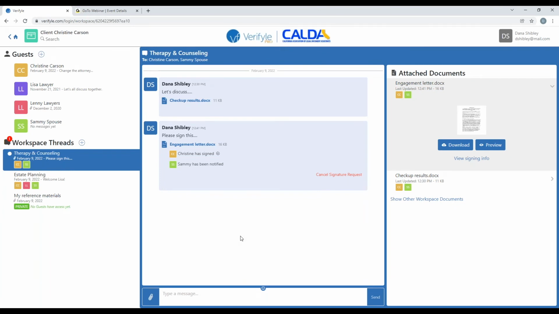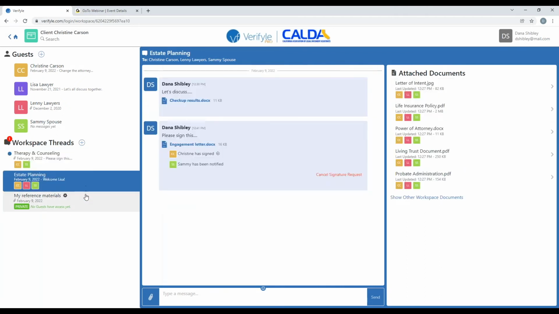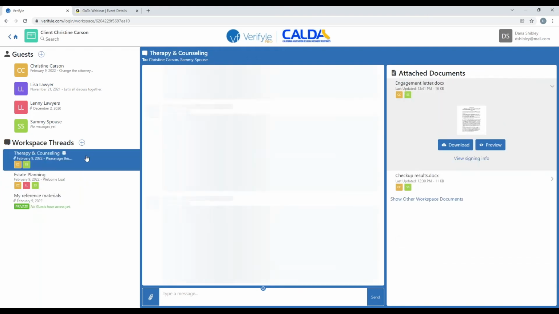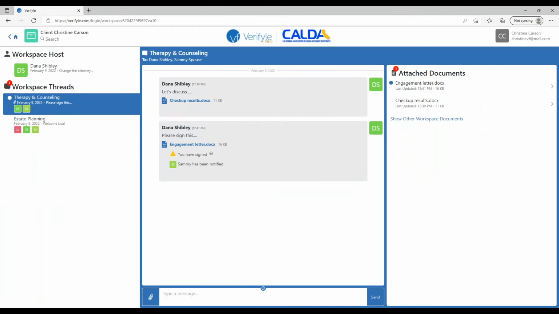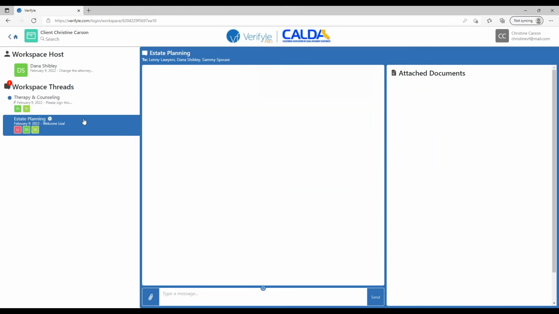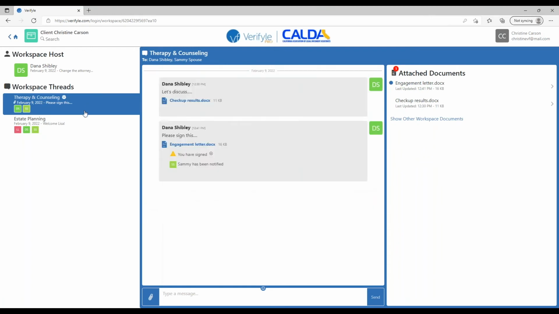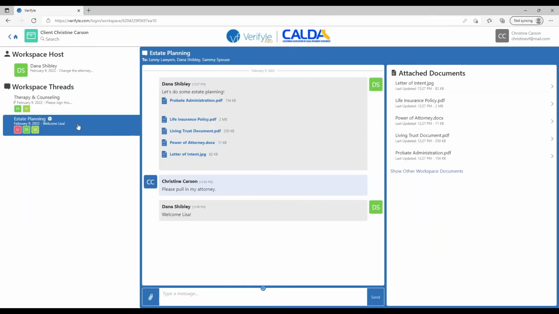And one thing that's subtle here, but hopefully many of you noticed, in my view here as Dana, the LDA, I've got 3 workspace threads that I see, right? But if I go in and look from Christine Carson's perspective, I'm Christine Carson now. I only see 2 of those 3 workspace threads. And why is that? Because Dana has only given me access to these 2.